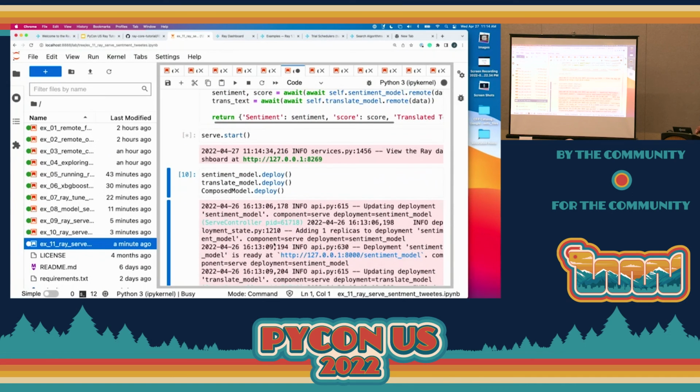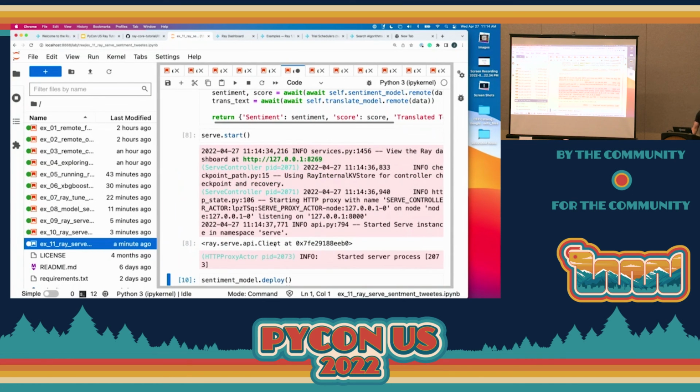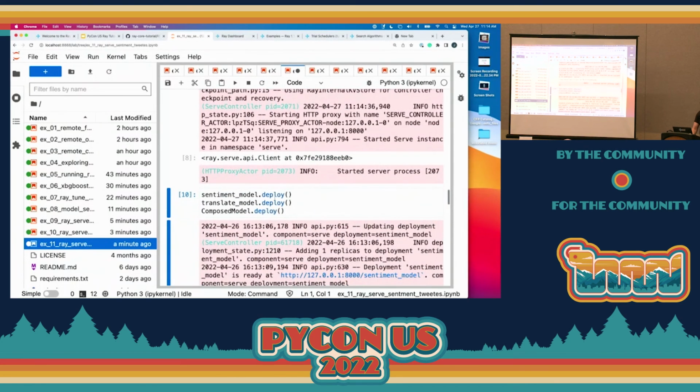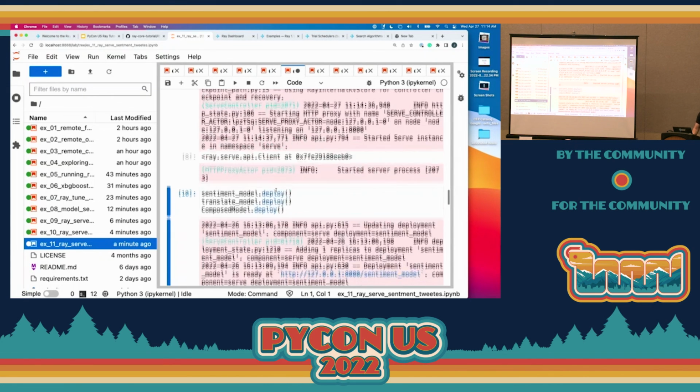So this is going to start a particular Ray cluster, and we'll create these deployments, right? The first thing, I'm going to create a sentiment model, followed by translate model, followed by composite model, right? What I've done is I've created a composition of these 3 models that work in tandem rather than, oh, I'm going to send a request over here and I'm going to wait. All these are actually done in one deployment.